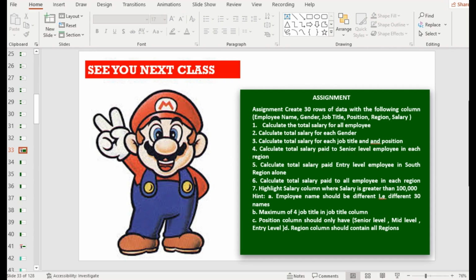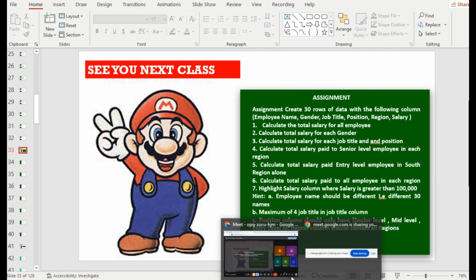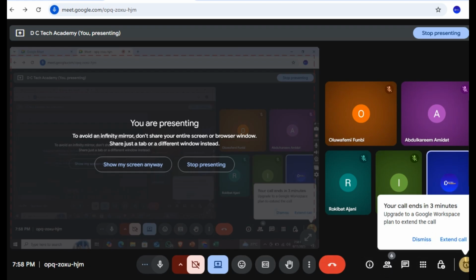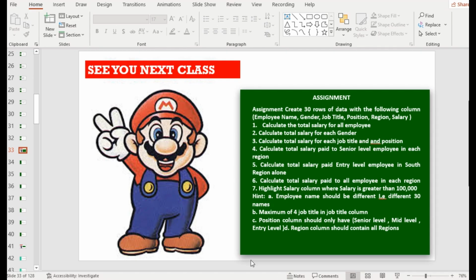Don't worry, I'll drop it in your group, but note it. Let me just explain. Create 30 rows. Your assignment is simple, don't worry. It's simple. So this is your assignment: you create 30 rows.